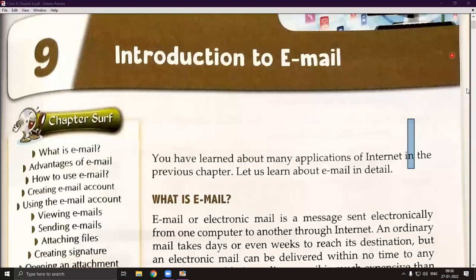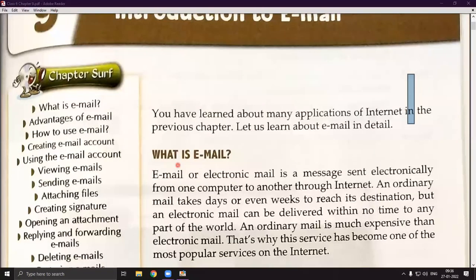So now let's start the chapter. First we will understand what email is. As I have told you earlier, email stands for electronic mail. It is a message sent electronically, mark my point, from one computer to another computer through the internet. It's not only about computers. Whether we are using mobile phones, tablets, or whatever electronic device, if we are sending any mail to some other device through the internet, then it is referred to as email.